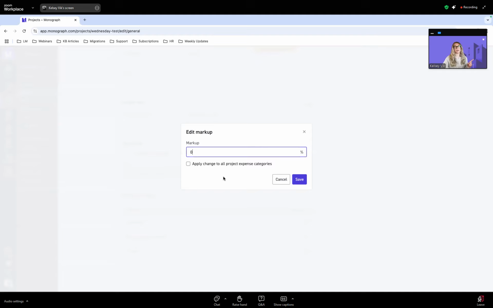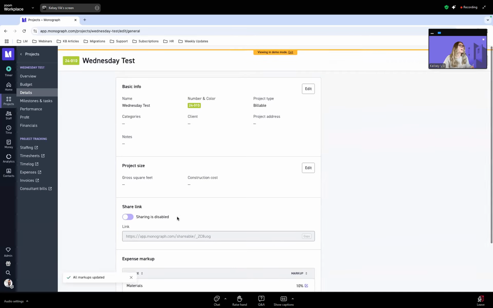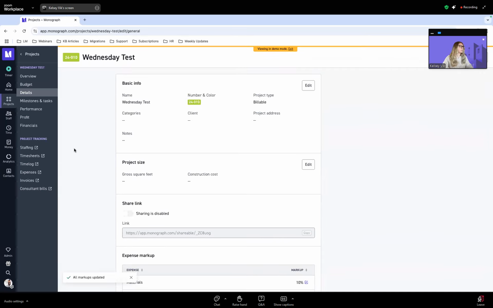There's also a setting under app defaults, I believe, that you can set this universally. So if you have a universal markup of 20% on all expenses, great, you can set that up and don't have to touch anything. But for a markup, I'll just put 10%, and I do want to apply that to everything in the project. Click save. And there we go. Okay, so that is details.